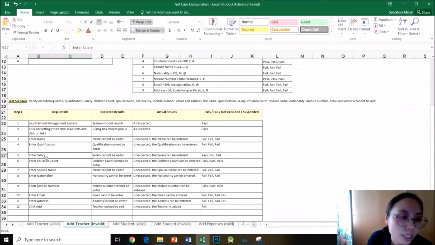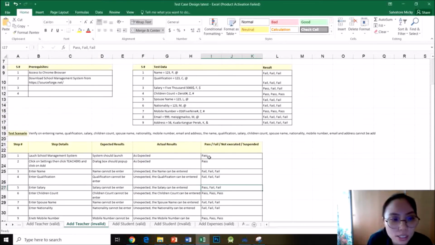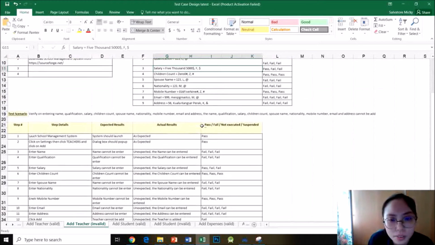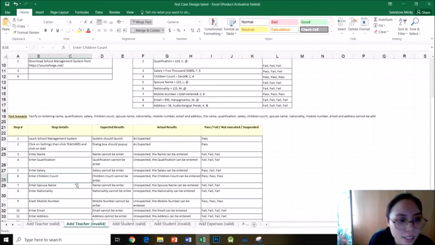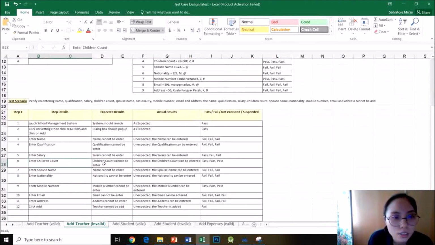And for the enter salary, the salary cannot be entered for the expected result, but the actual result is the salary can be entered. So among the three test data, only one is passed for this case, which is the salary cannot be entered by string. And next is enter children count. The expected result is the children count cannot be entered.